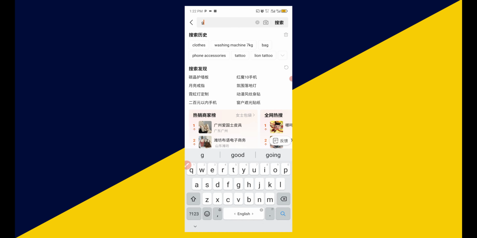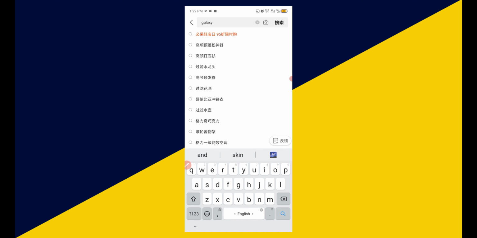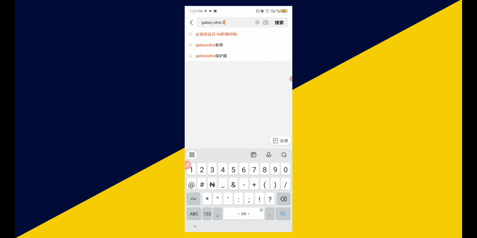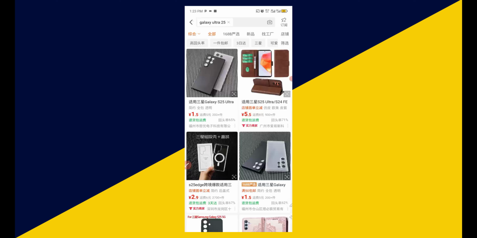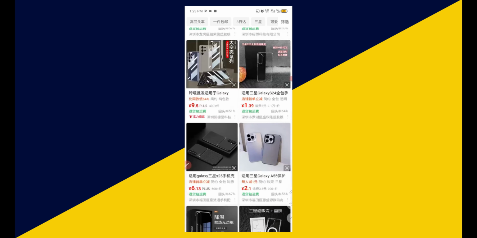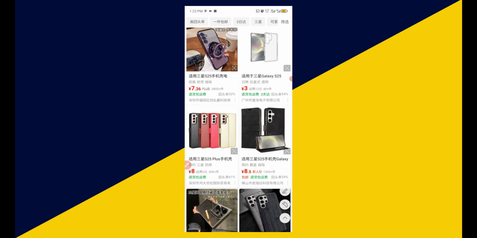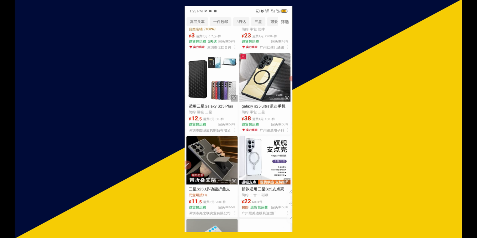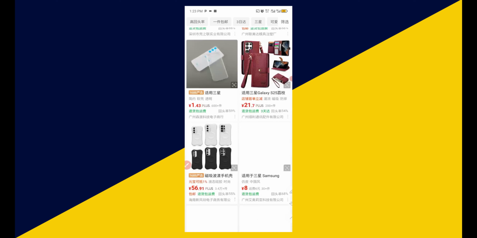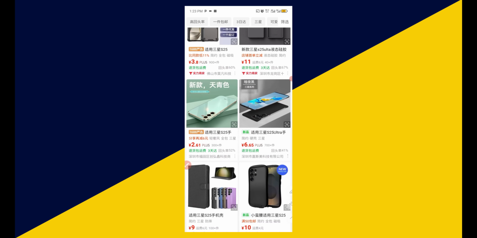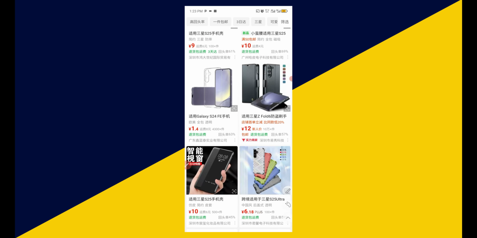So I'm going to click here and type in Galaxy Ultra 25. Then I'll click on search. In a few seconds, it's going to give you your search result, just like what you see right here. Then you can simply scroll down. The more you scroll down, the more different suppliers will load up. So you can scroll down right here, just like so. Continue to scroll down.